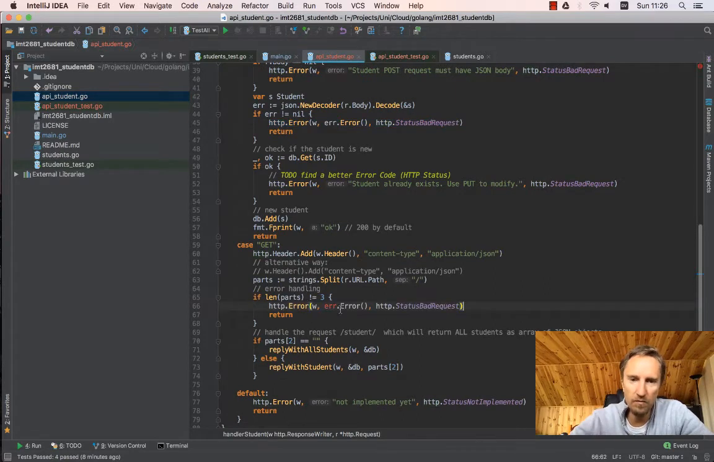So if the URL is malformed, instead of silently failing with OK, we will pass bad request, and here we can say malformed URL. So if our get request is not following the expected form, the expected URL is student and then an optional ID, right? So it's either /student/ or /student/ID. If the URL is not formatted this way, we will basically say we have a malformed URL.